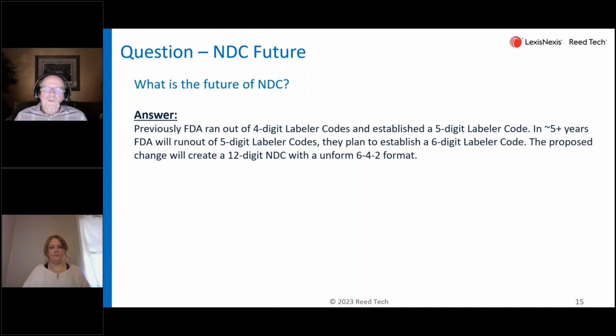So that's all well and good, but guess what? We've been moving along for a number of years, and there's some estimates, maybe it's 5 to 8, and I don't think it's real deterministic, that relatively soon the FDA is going to run out of the 5-digit labeler codes. So they have in place a plan to create a 6-digit labeler code.